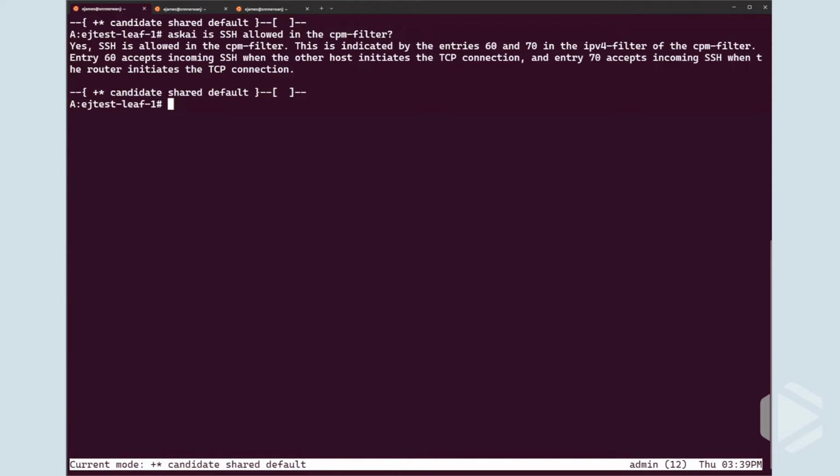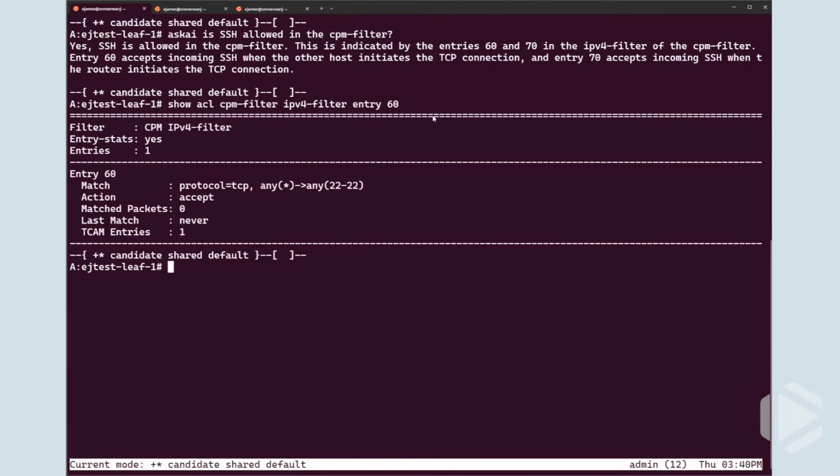Show me entry 60 then. Make me a believer. Sure. All right. CPM filter, IPv4 filter, entry, let's go with 60. So yeah. Sure enough, this is the actual configuration. And yeah, so it's able to look at it, and which is... Okay. Somehow it knew that SSH was TCP 22 as well.